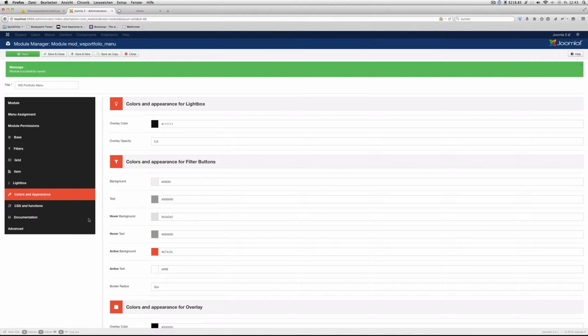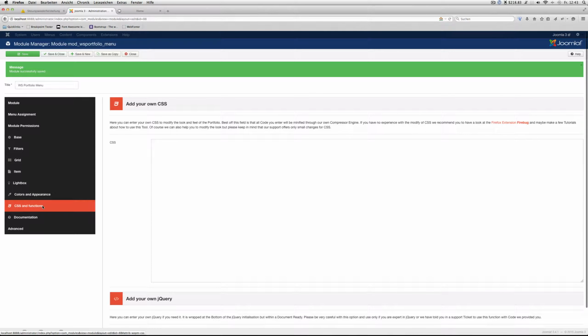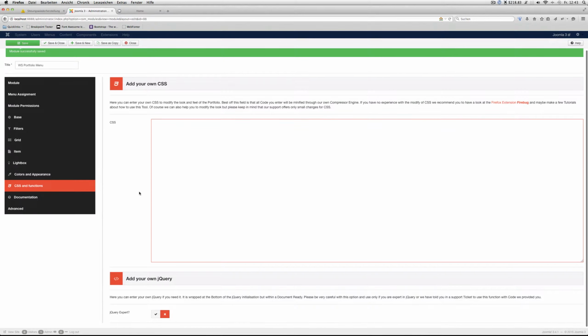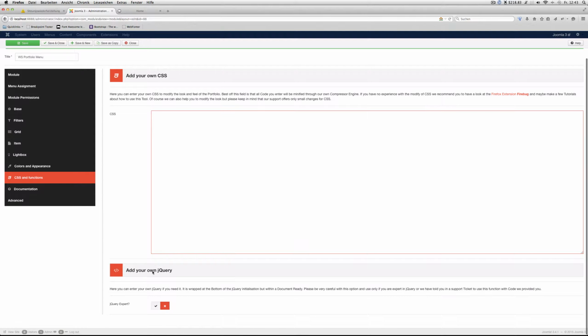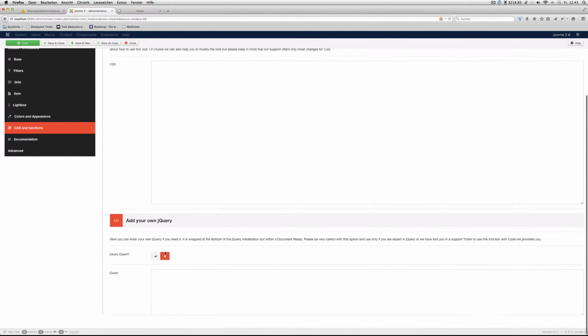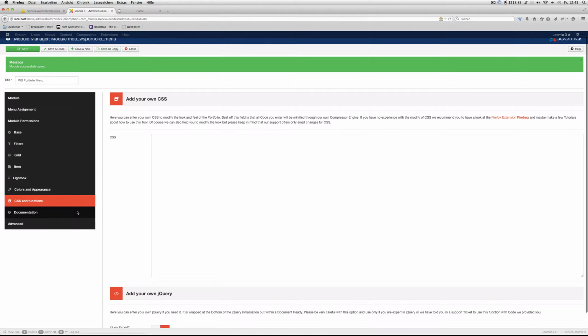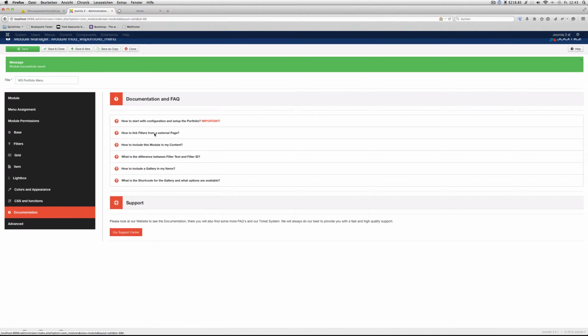You have also the possibility to write your own CSS here. This field will override all of the default CSS of the WS portfolio. Of course, we can help you a little bit with it, but it should be no problem if you have some skills with it. You can also add your own jQuery functions, but we don't recommend this. Documentation, we will extend this, of course.